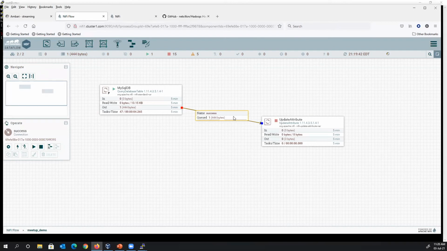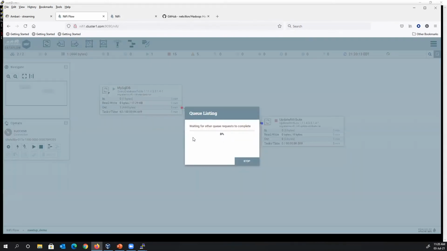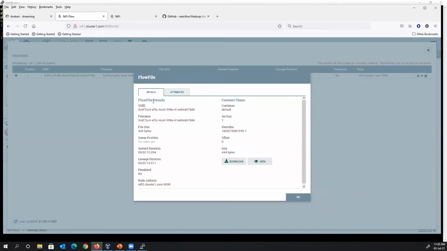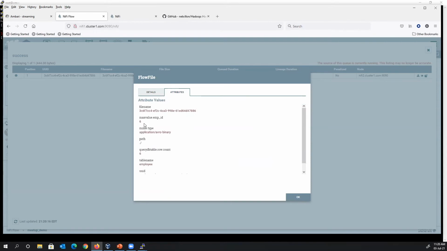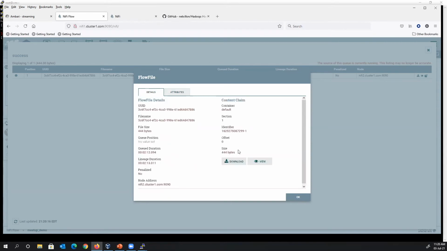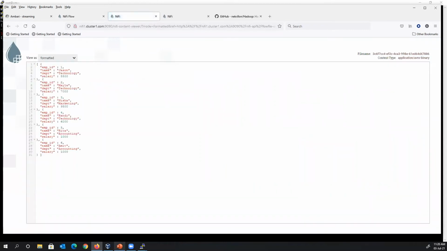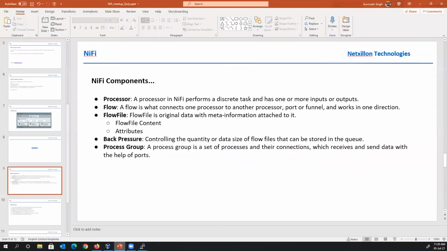So the data which is coming from the MySQL processor in NiFi, that data which is pulled in, is represented as a flow file. You can see here flow file details. So it has some attributes, some metadata, right? Attributes associated with it, and the actual data, as we saw, right? So this is your flow file which has content and attributes.